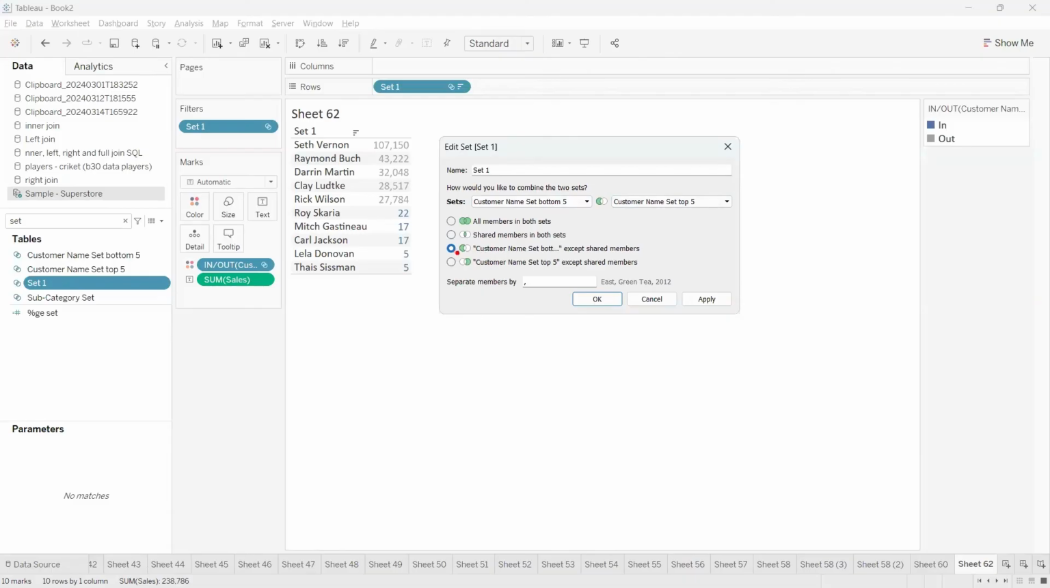Now the third option. What is the third option? From the symbol itself, you can easily identify that one. What the symbol is indicating is that it is showing only the members in the left set. What is the meaning of this? As I told you, assume that one person is common between both the sets. Now I don't want to display that person here. So apart from that person, I have the remaining four customers from the left side set, the bottom five set. So if you want to display those four members, you can go for this third option.